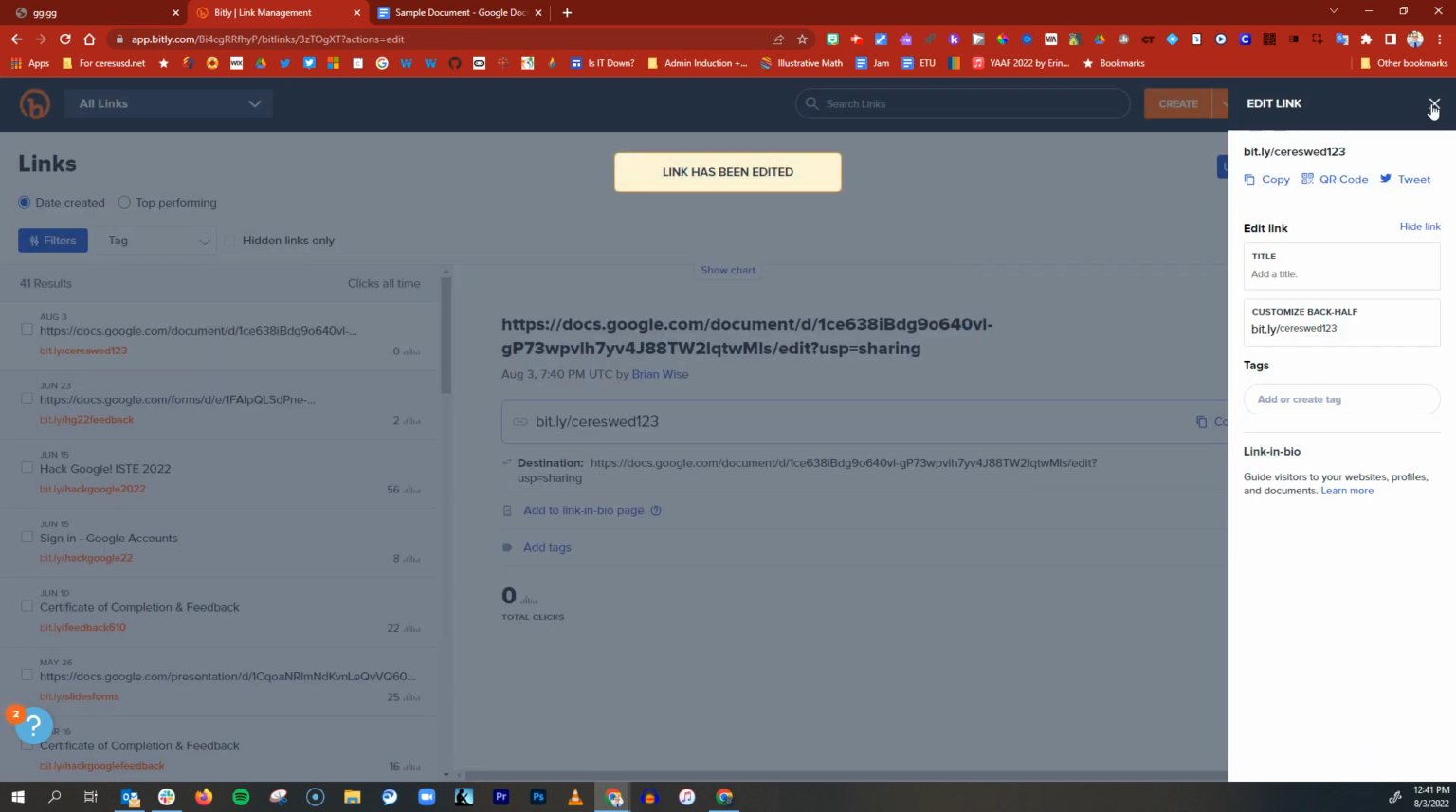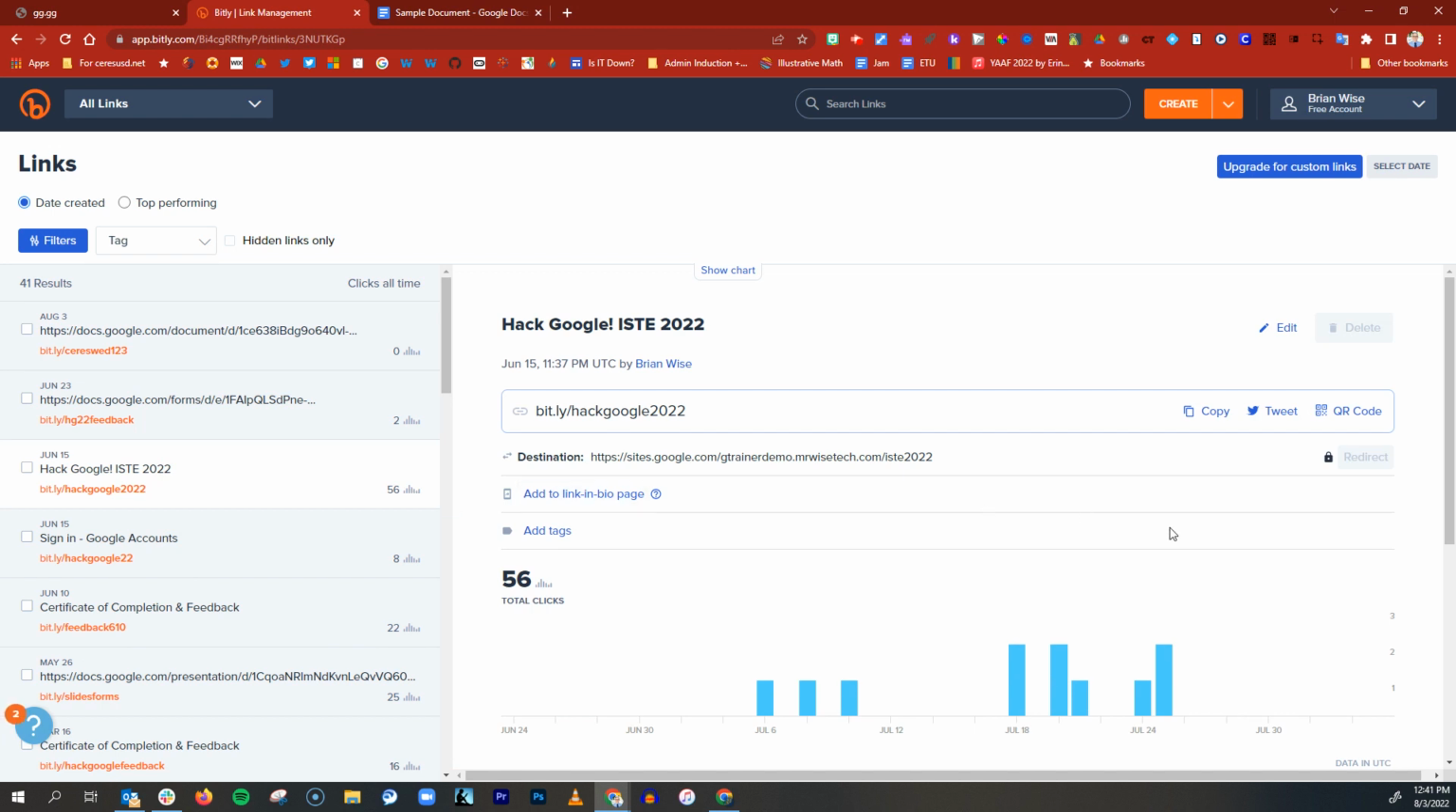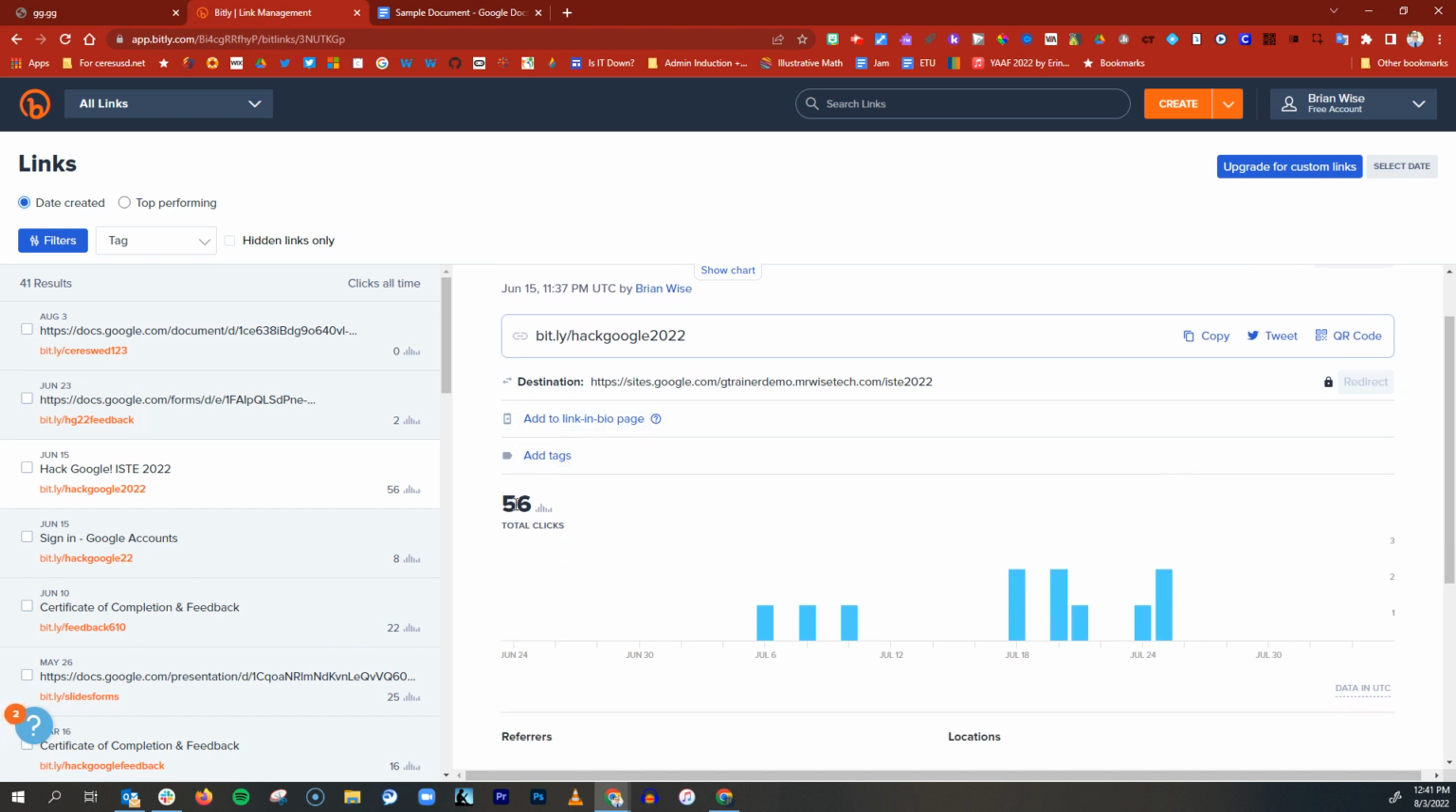The other thing I like about bit.ly is it will keep track of how many times your link has been clicked on. So for example, over here, I have some other short URLs that I've already created, and you can see some analytics of how many people clicked on it. So if I click on this one, I get a total number of clicks, and then it even tells me how many times different people clicked on this link on different dates.